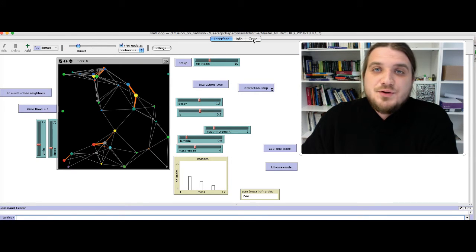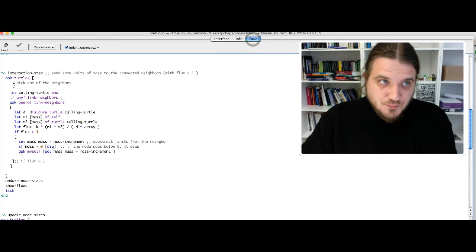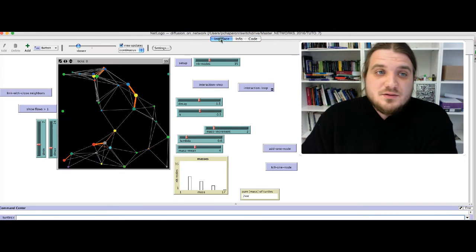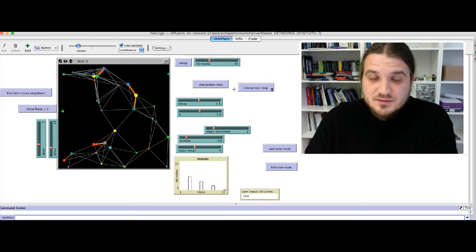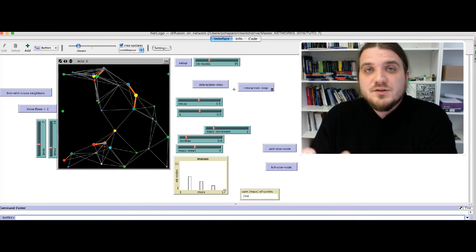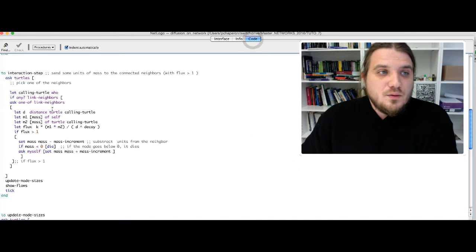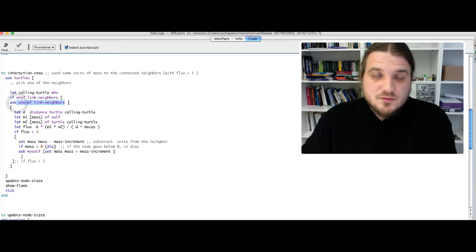Okay, so we were in the code of this model. And we will see what is the principal function of this code, that is the interaction, the exchange of some units of mass between two nodes according to the gravitational model. So we start by asking every turtle to ask one of their neighbors, randomly.